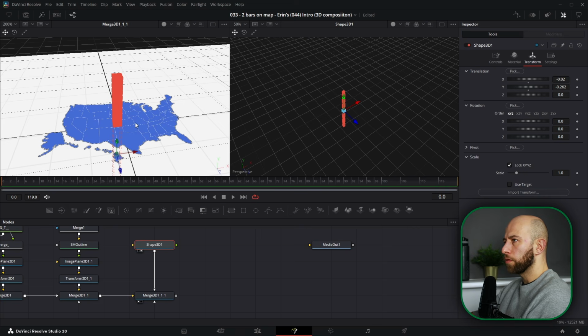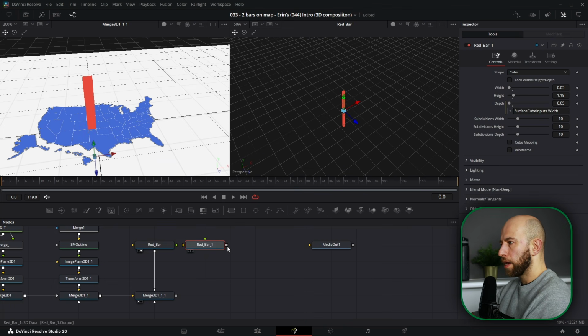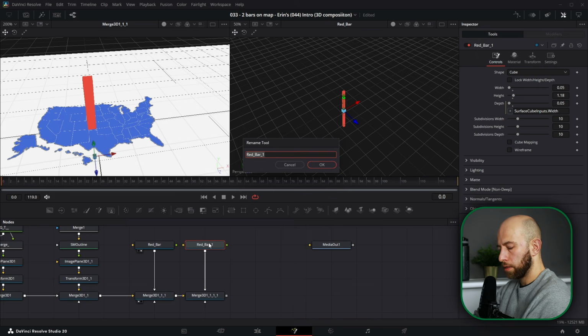So we've got one bar. We need to create another one. I will even name it, so that's gonna be red bar. And now I'm gonna copy this, paste it here, and I'm gonna copy this merge and link this. I'm gonna name it gray bar.